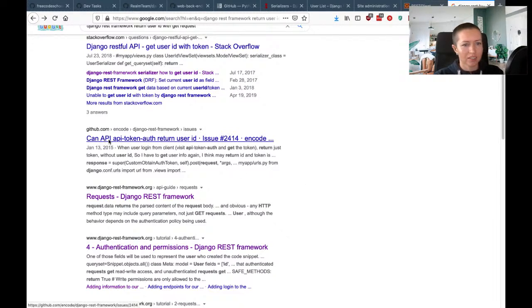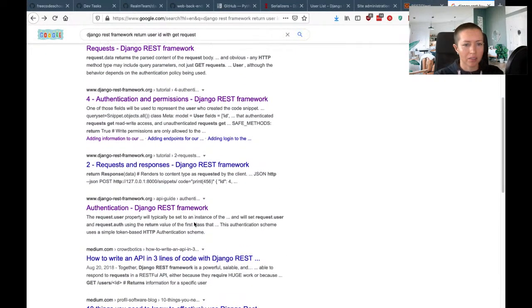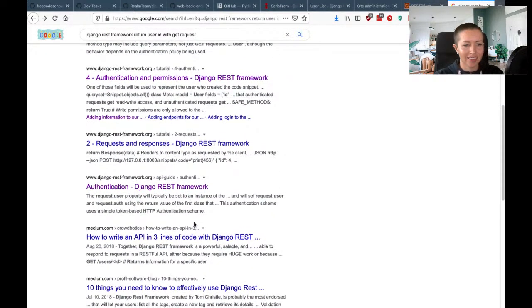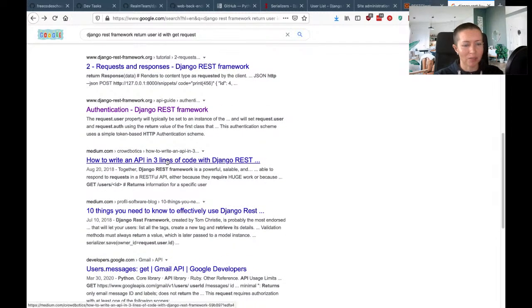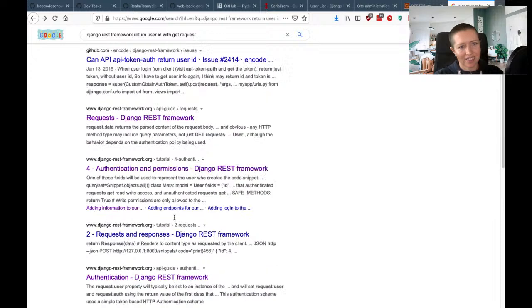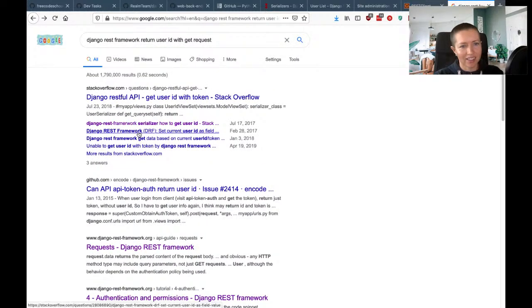Can API token auth return user ID? I haven't set up token auth yet. How to write an API in 3 lines of code. It's a lot more than 3 lines of code. Okay.